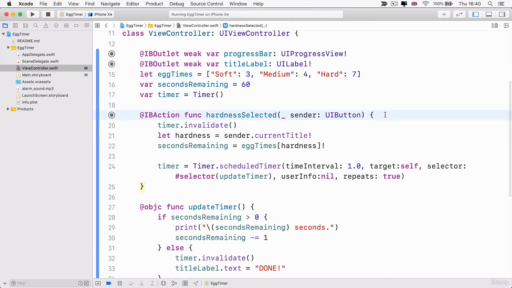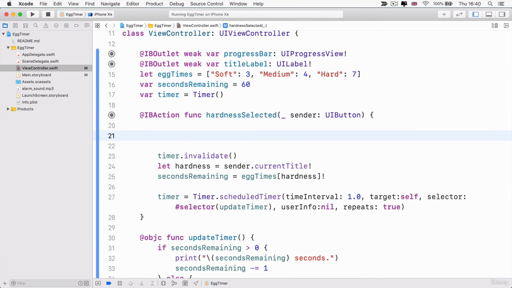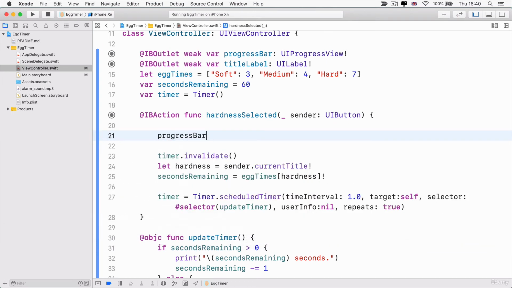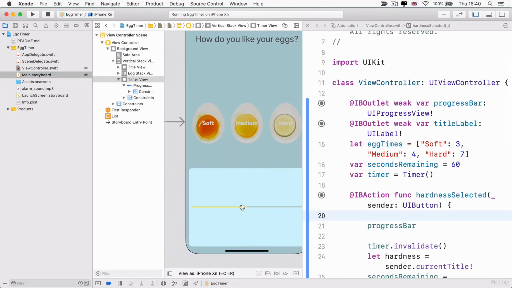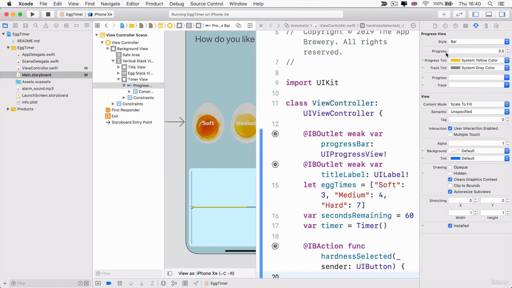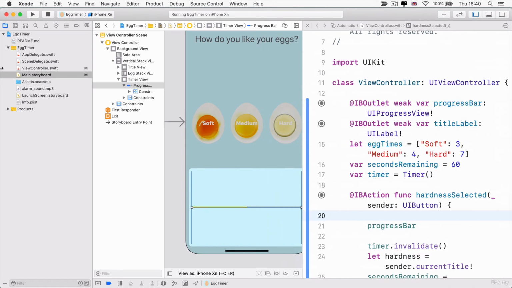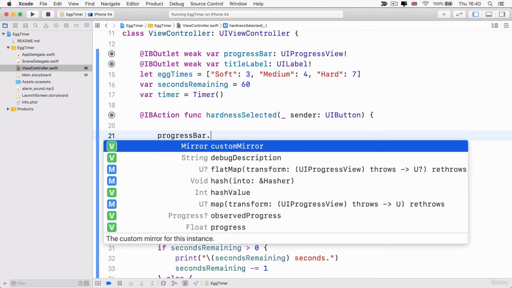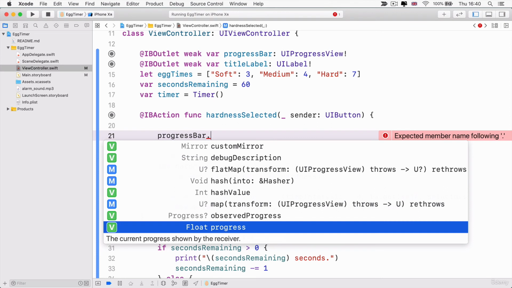And what we're going to do is we said as soon as one of the egg buttons get pressed, we're going to change our progress bars. And remember the property that we were changing before when we were making this bar move around was the progress property right here. So we're going to do the same in code. So we're going to tap into the progress bar. We're going to use the dot to find its properties, and we want this particular property. So the current progress shown by the receiver, which is the progress bar.